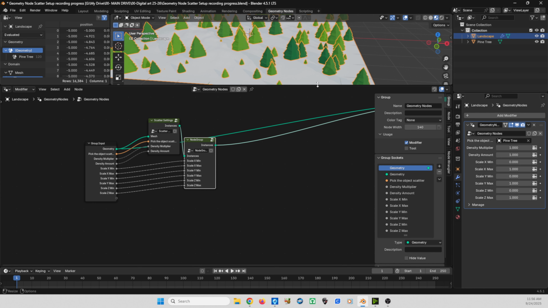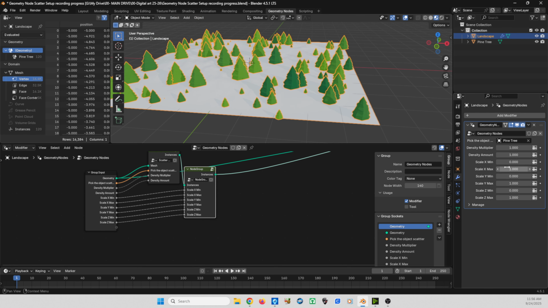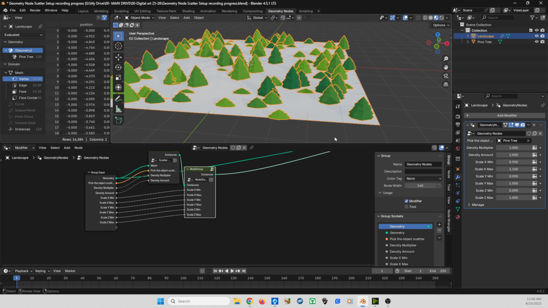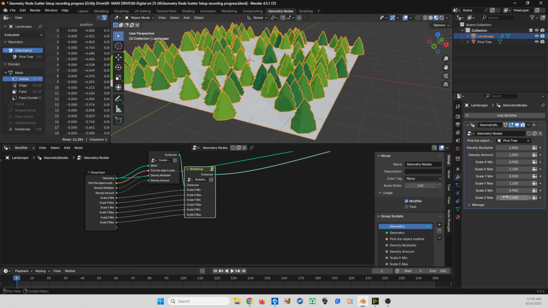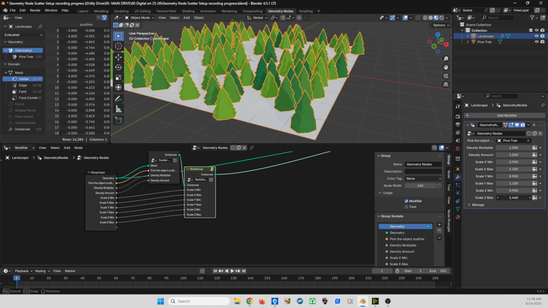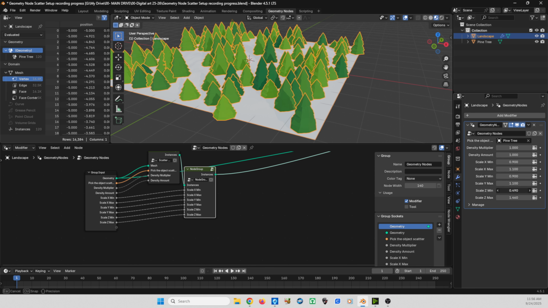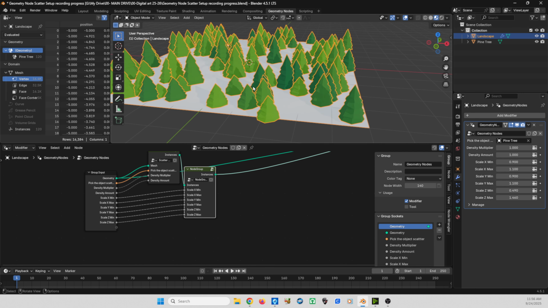So now we can change all those values from this point. So maybe I want the scale to be 90% up to 110% in each direction. So that way we have a little variation in the trees. If you'd like for some to be a bit taller, you can increase the max value. If you want some a bit shorter, you can decrease the minimum value, and that will give you a variety of tree heights and thicknesses.